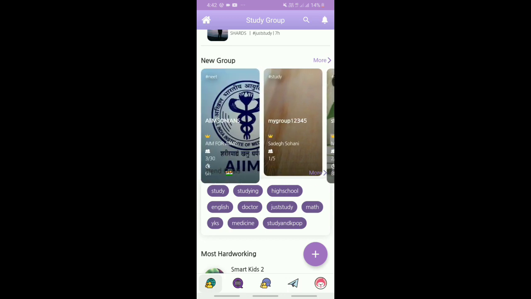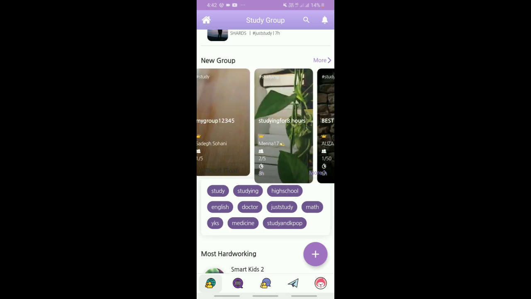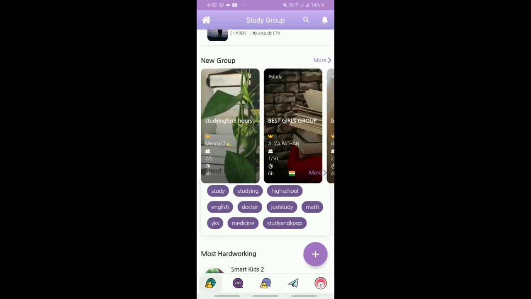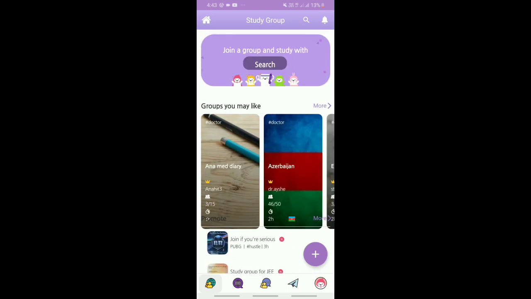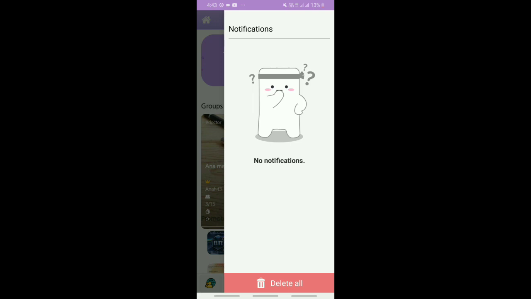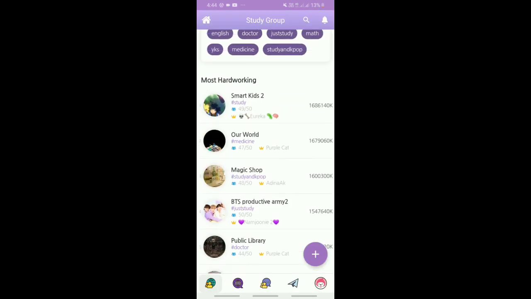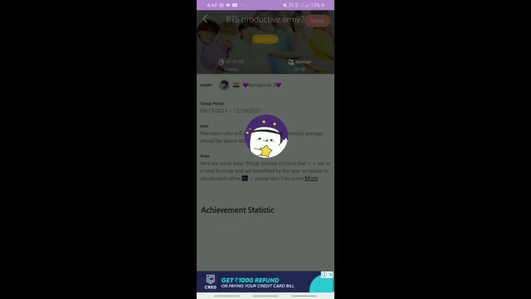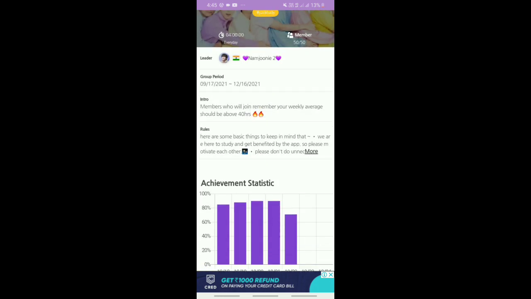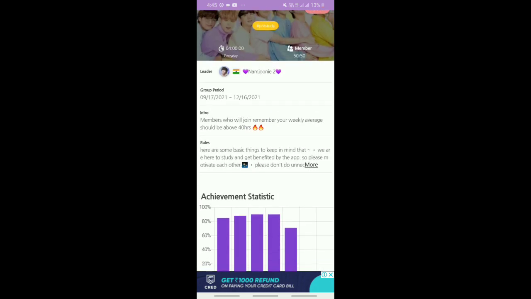Different groups can be seen here: aims, studying hours, best girls group, and you can join as per your wish. There is no restriction to that. And here you can see a notification button, in which you can find the notifications. Now I am going to enter a BTS Productive Army group. This is also a study group.